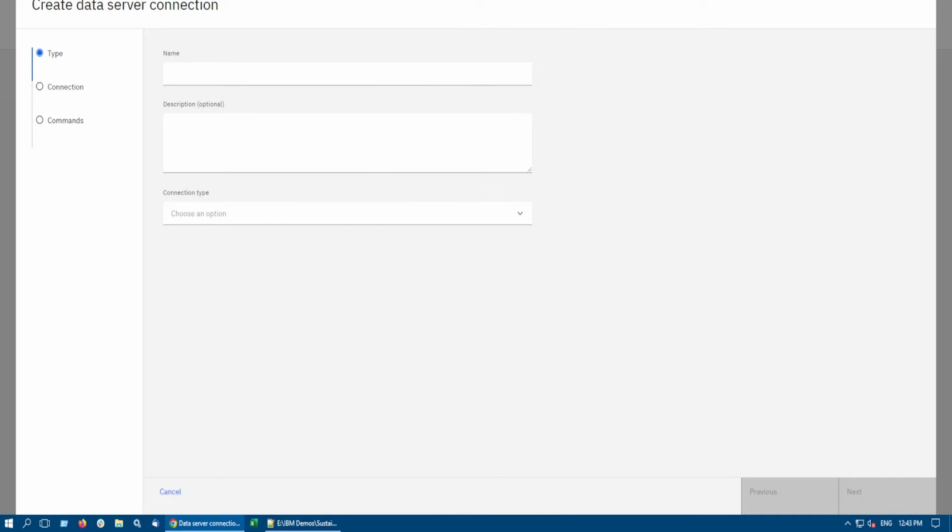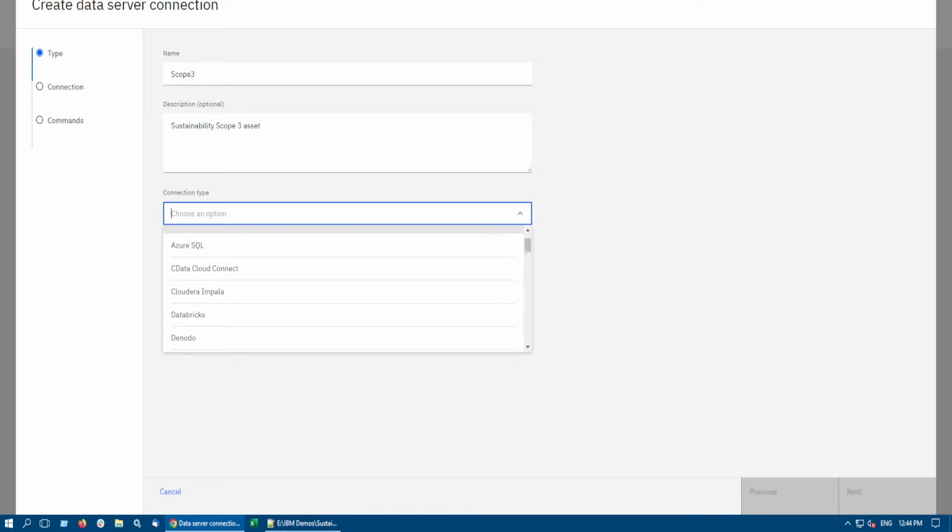First thing I'm going to do, I want to give it a name, and this is going to be called Scope 3. You can give it a description if you would like. Then the next important piece of information is selecting my connection type. In here, I can just look for Planning Analytics, make that selection, and choose Next.